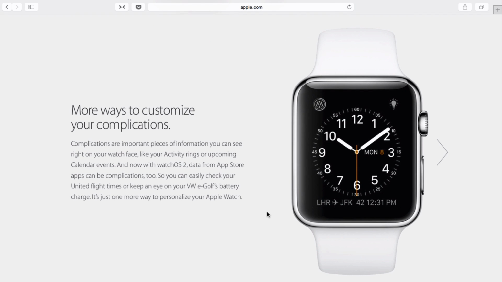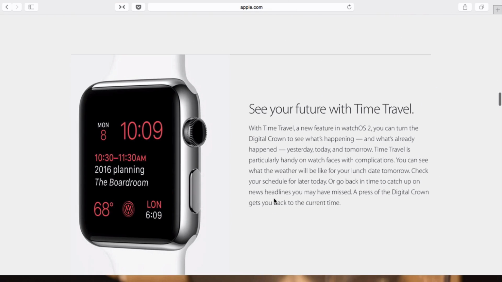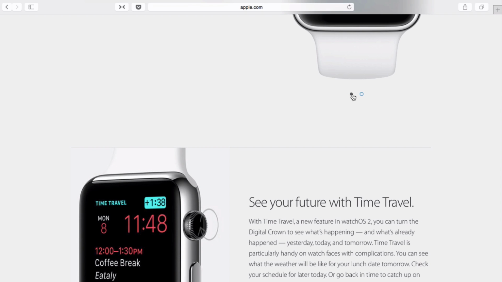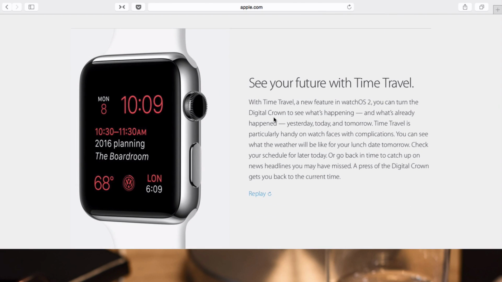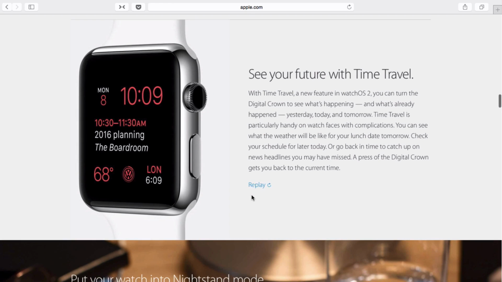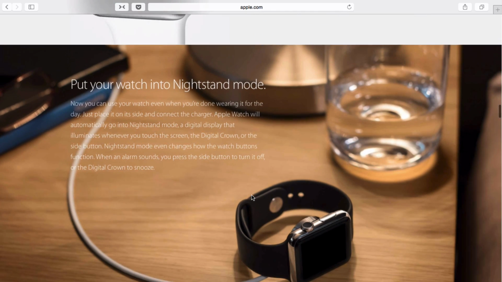There's more ways of customizing your complications on your Apple Watch. Obviously, you click here to view different views. You can sort of use this new time travel feature, which, well, obviously I don't have an Apple Watch, so I can't really take advantage of any of these features, but in the event that I do get one, this looks quite an interesting feature. You can obviously go on Apple's website and find out.